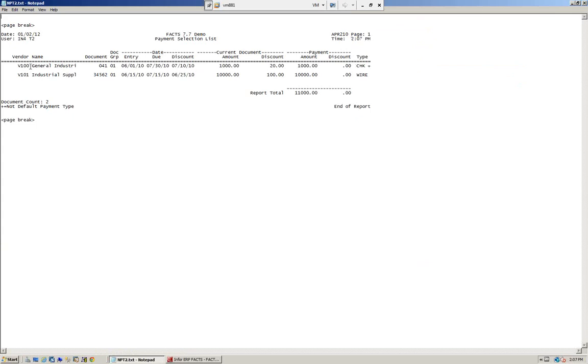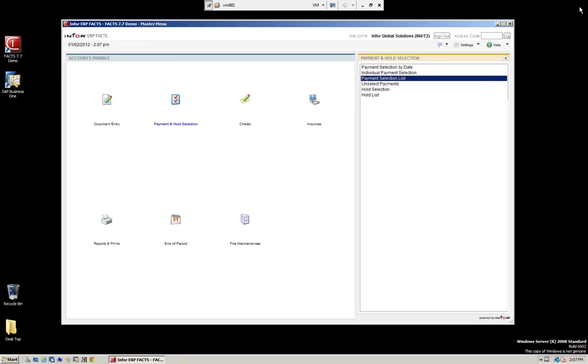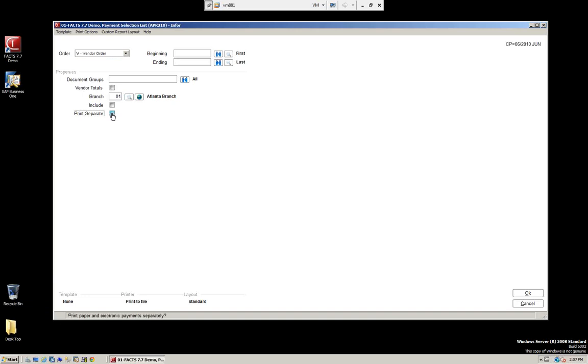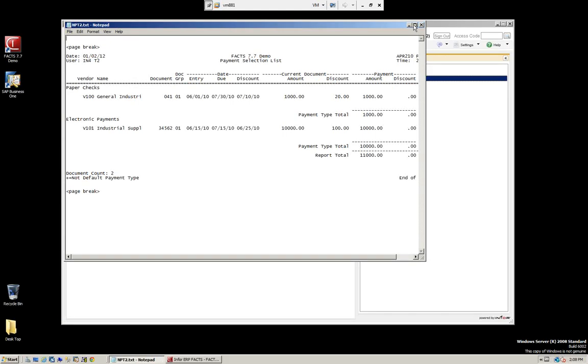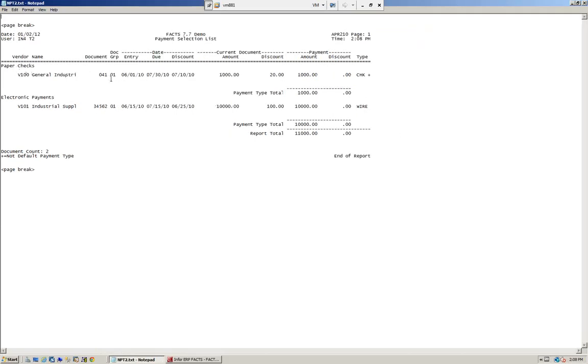So we see this one here is going to be a check for vendor V100, and this one is going to be a wire, vendor V101. If we want to separate that, we can select print separate. And now we get a break. We can see our paper checks, and we can see our electronic checks.